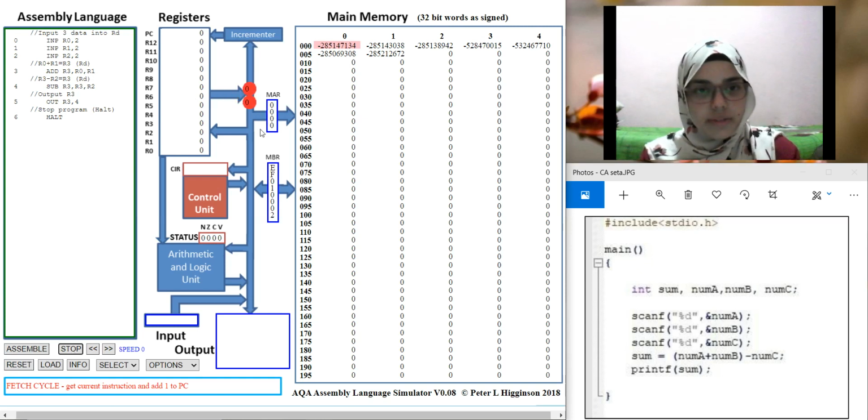See, it divides into 2. It goes to the MAR. The MAR holds the instruction address for the first one, which is 0. So the first one is here, and now it's pointing to line 1. This one goes to 0, because right now it is line 0.